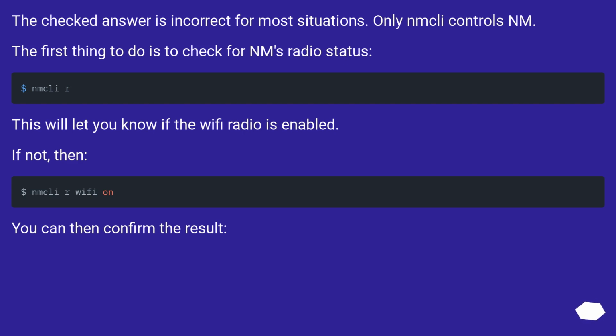The checked answer is incorrect for most situations. Only nmcli controls NM. The first thing to do is to check NM's radio status. This will let you know if the Wi-Fi radio is enabled. If not, then you can then confirm the result.